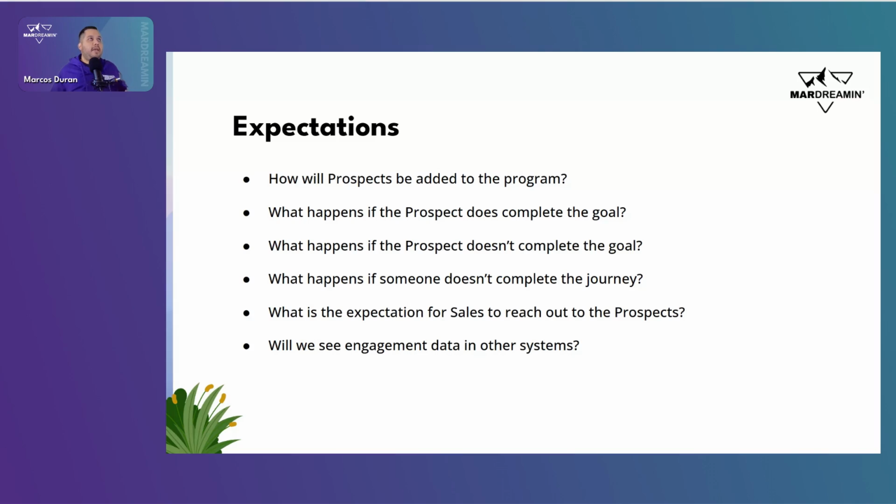But what happens if they don't sign up to be a freemium customer, right? Do we need to add them to another nurture, or do we just leave them alone for 60 days and then start again? That sort of situation. So really thinking about all those possible avenues is going to be really important.